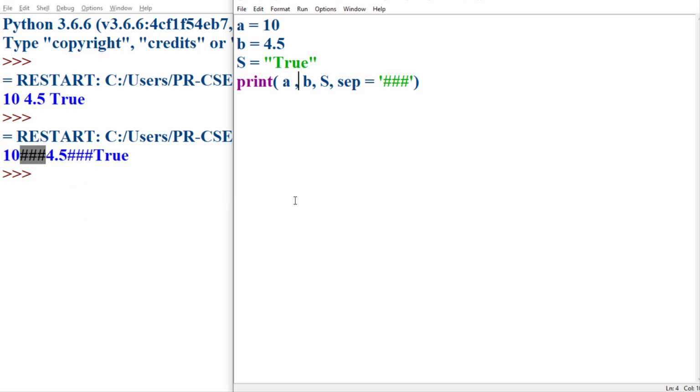Now I hope you understand how Python allows us interactive input by using the input method, and how the print method allows us to display the values onto the standard output device.